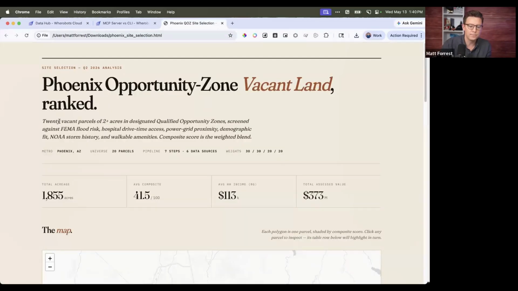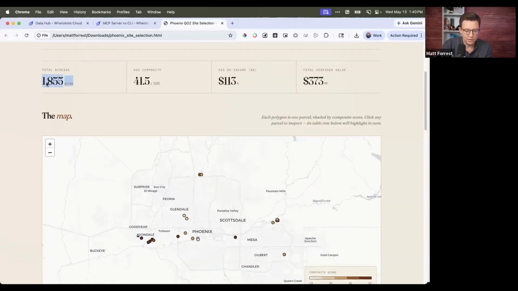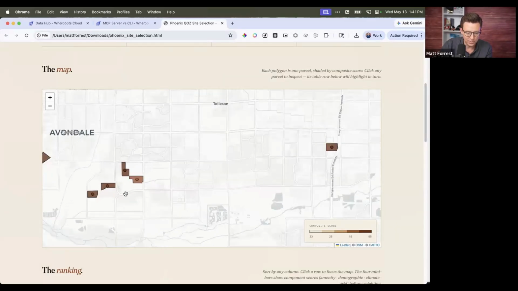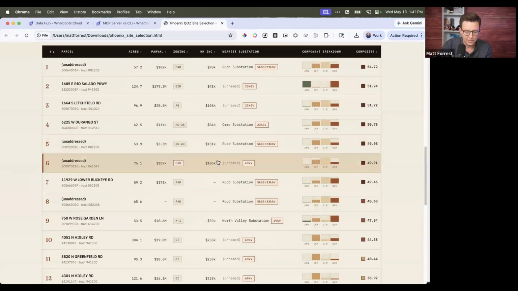So as you can see here, this is telling me that there are 20 vacant parcels of 2 acres, quality opportunity zones, and so on, built all this out. And you can see here are all the acres. Here's the average composite score. Here's the income, and here's the total assessed value. And these are the polygons that it's telling us. The darker ones are the higher value ones. So if we zoom out here, we can see these individual parcels out here. I can click on them, and it's going to tell me that this is the specific value here.